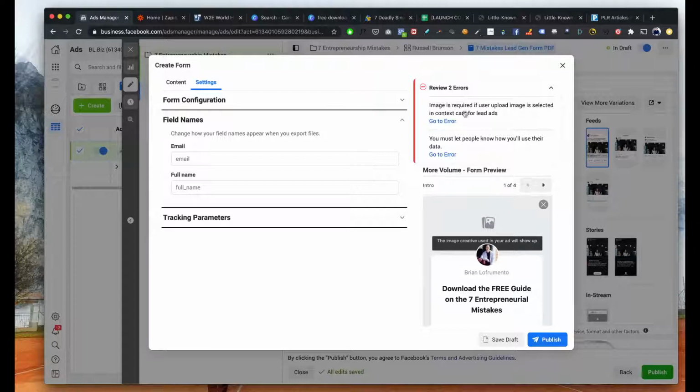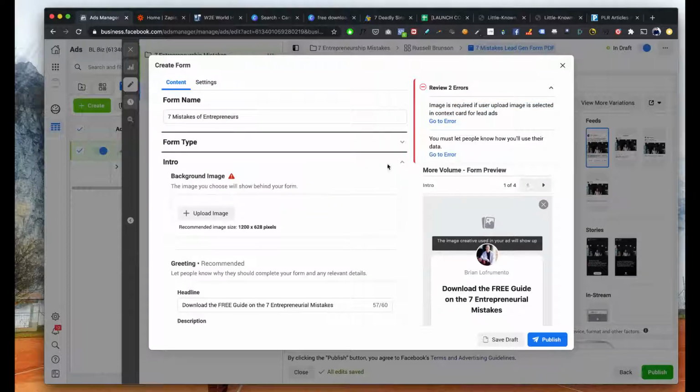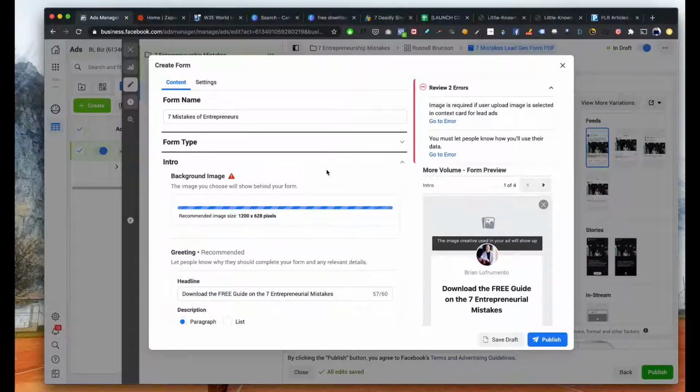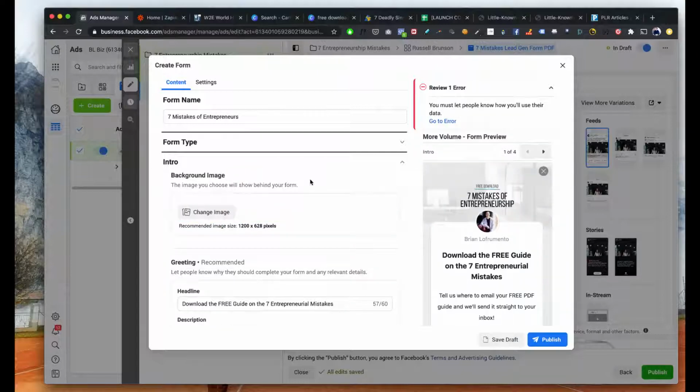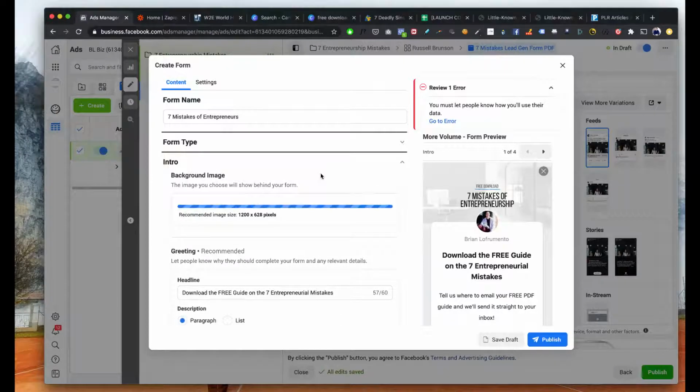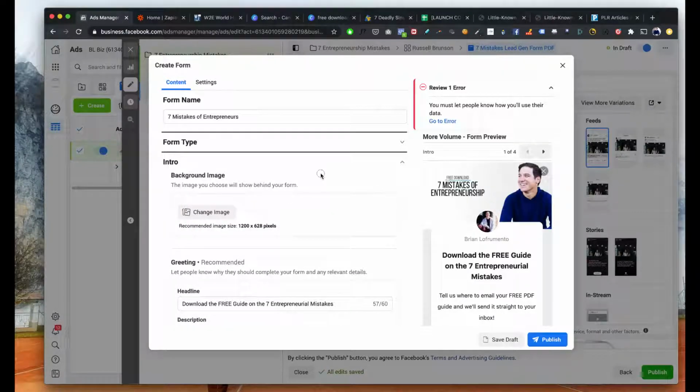All right, image is required if the user upload image is selected. So I guess it does want to force me to upload an image. Let's choose one of these. And let's see what it looks like in here. Cool, that looks pretty good. I actually like that. So since that is the lead form, let's put it with my picture so that way it's branded and they get a little bit of extra familiarity with me. All right, cool. I like that.